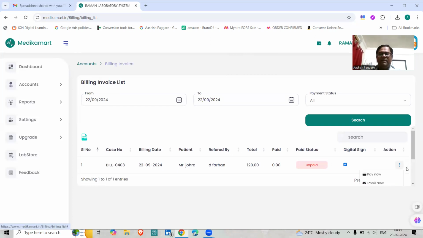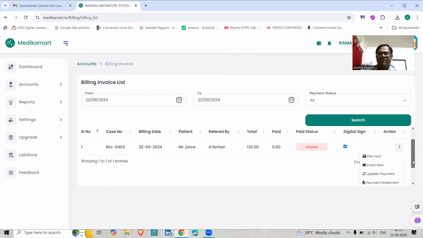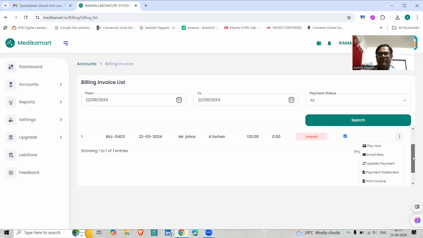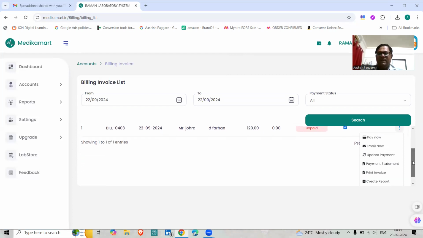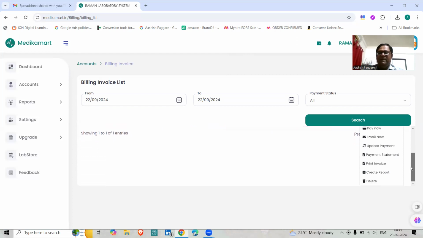And here in the action tab, we have various options available over here. Pay now option, email now option, the update payment. If the patient has added any other, further additional test, you can add the details in the test section and update payments also. The payment statement is also here. Print invoice. If you want to print the invoice, no need to go to any other section. You can print the invoice from here only.